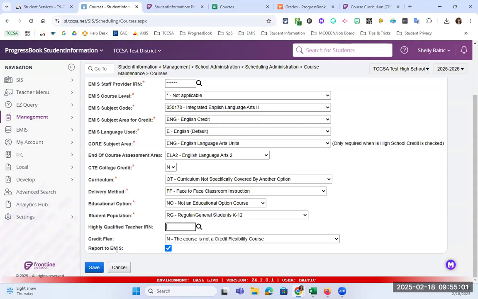And then this last one is the important one. It is checked by default, the report to EMIS, because we want to report all our core classes to EMIS. However, if it is a class such as lunch, if it's a study hall, if it's a coach's class, intervention, we want to remove that report to EMIS check mark. And again, that is something that you can look on the course detail report to see what courses are reported to EMIS.